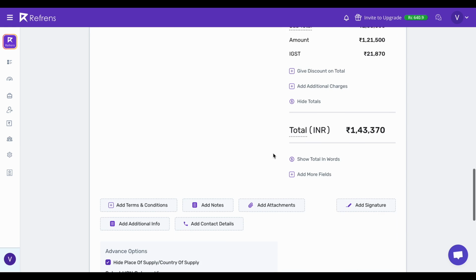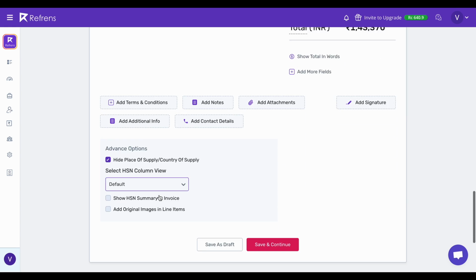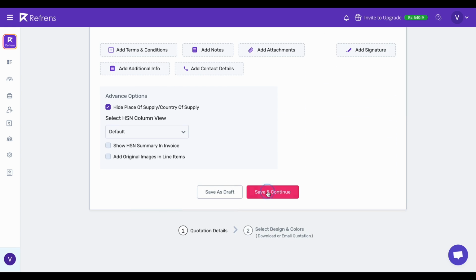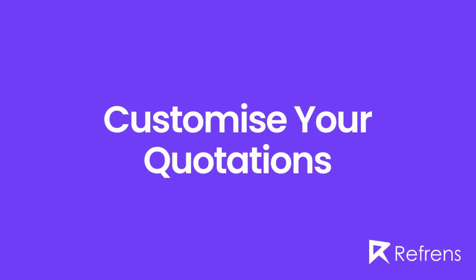You can further add your terms and conditions as required. You can also customize the look and the feel of your quotation to align with your brand. Click on Save and Continue to go to the next step to add your branding and customize it.